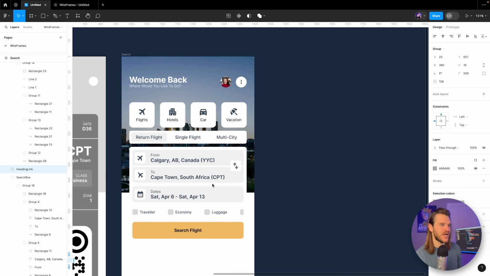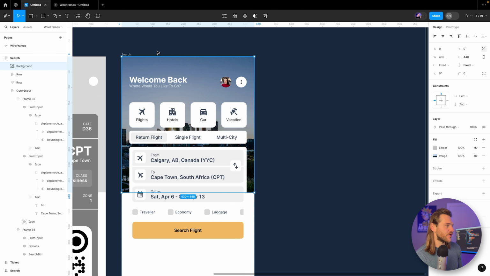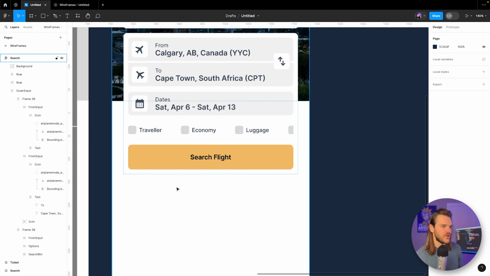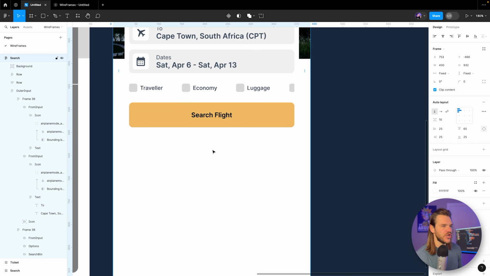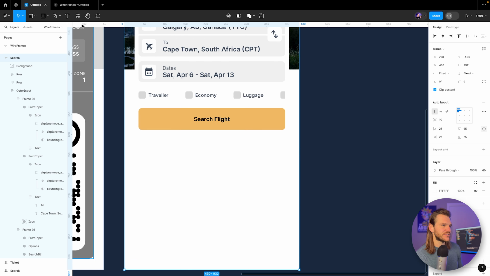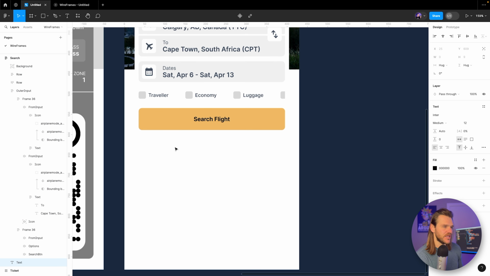So going back to our design, we are going to select our search artboard and scroll down. And as always, we are going to use our text tool. I'm going to take the text tool, drop it in, and type out upcoming flights. Perfect. So now that that's done, I'm going to change this to perhaps 16. And of course, we want to change our colors.